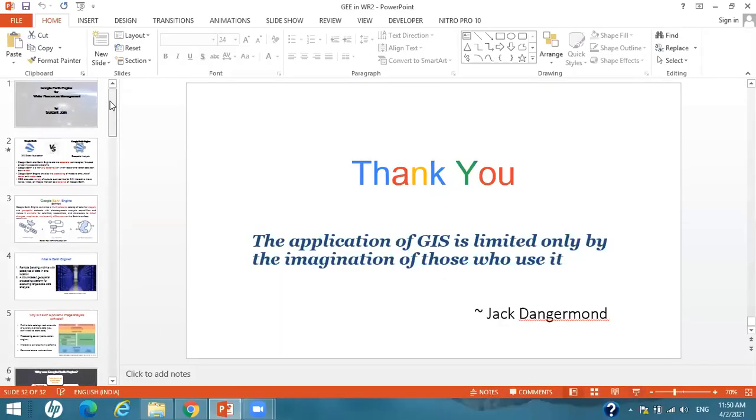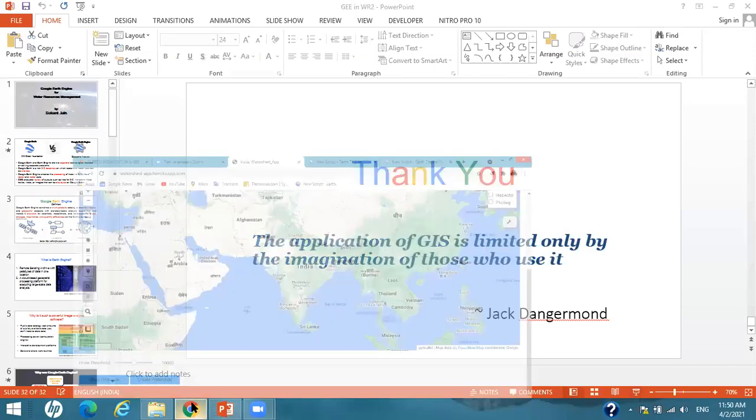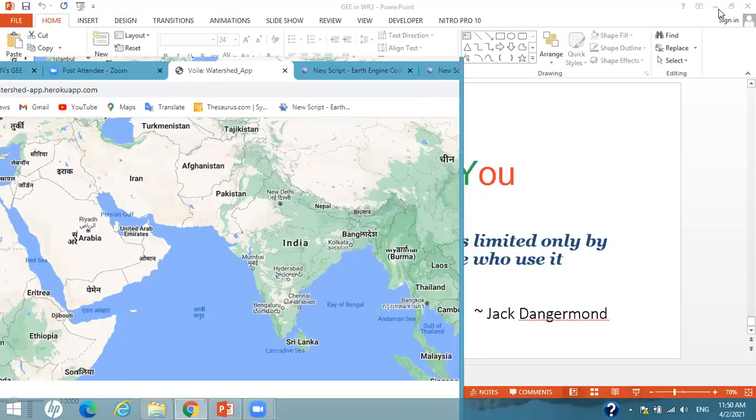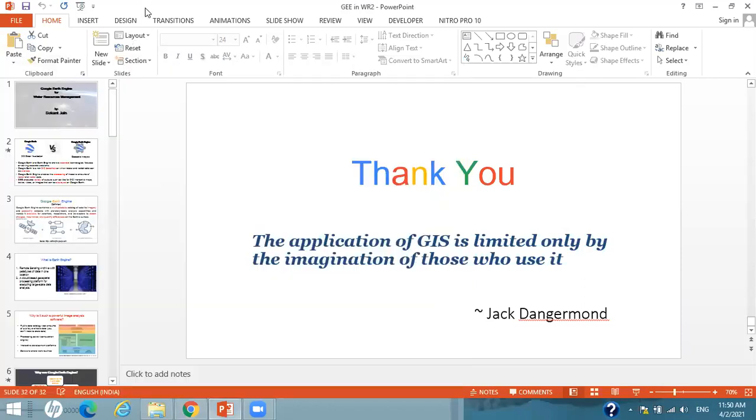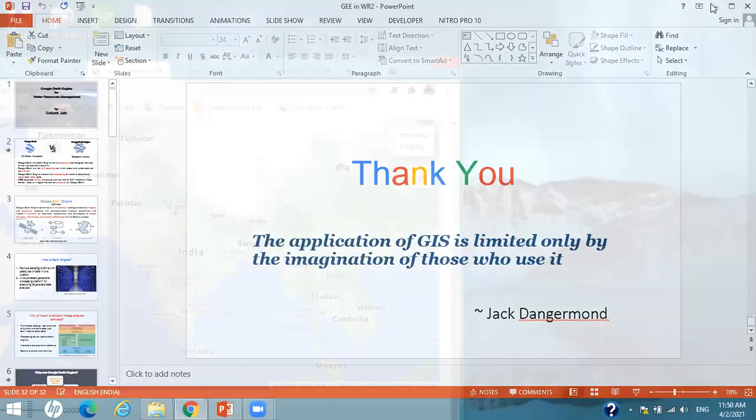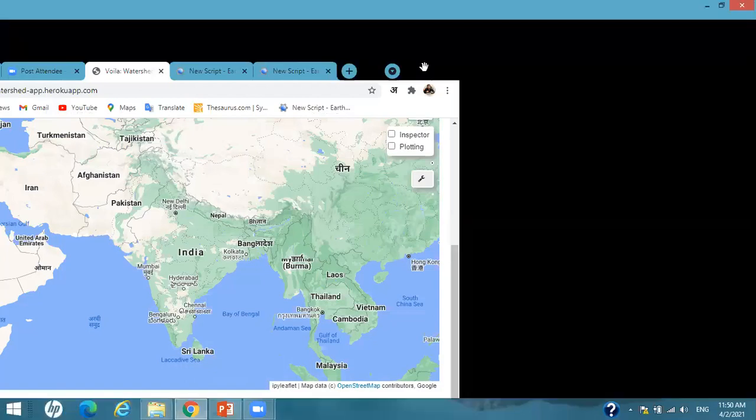Now I will give you a small demonstration of how you can do some analysis in Google Earth Engine. This is just a small demonstration. It is not the tutorial exercises.